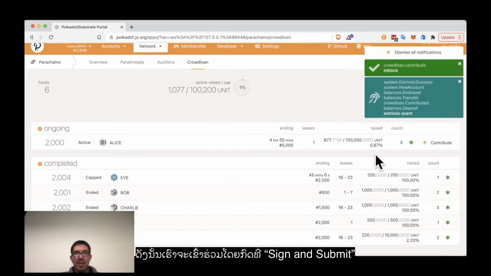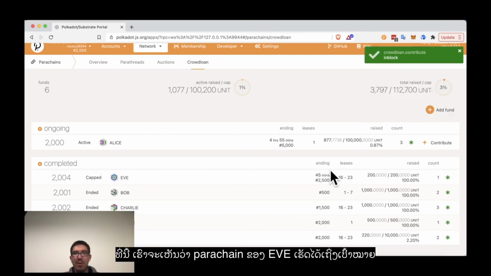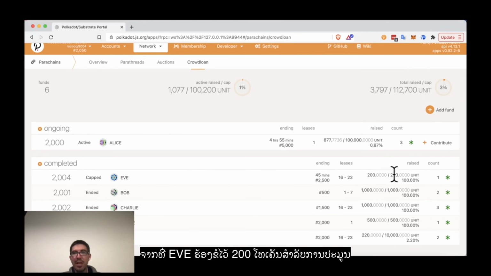And here we can see that Eve's parachain is capped. So Eve was asking for 200 units for the auction, and she received 200 units for the auction. So this does not necessarily mean that she will win the auction, but presumably Eve has determined how many tokens she would need in order to have a good chance of winning it, and so she is probably in a good place here.